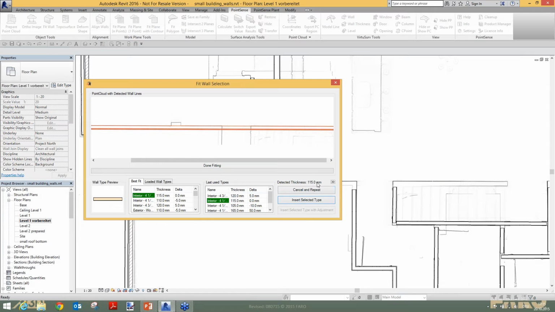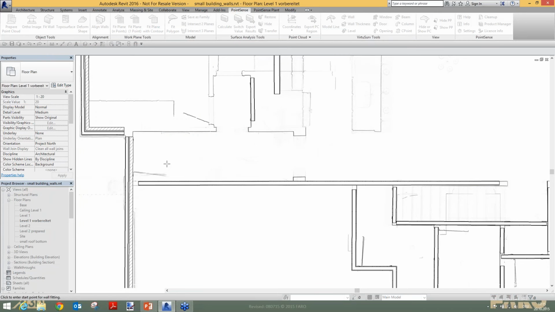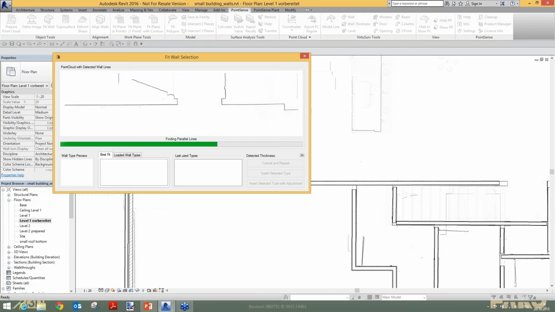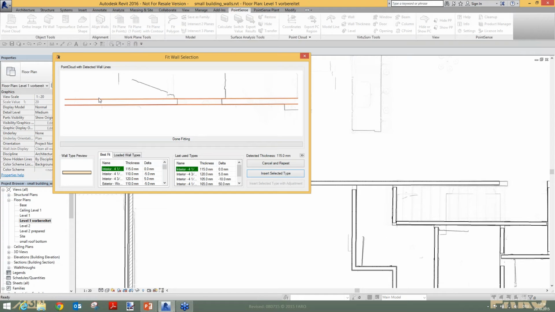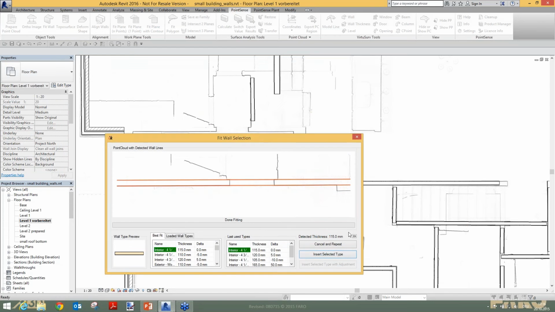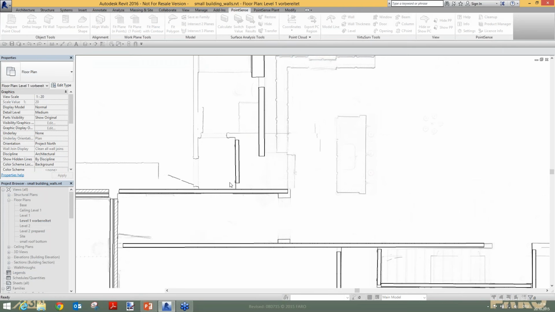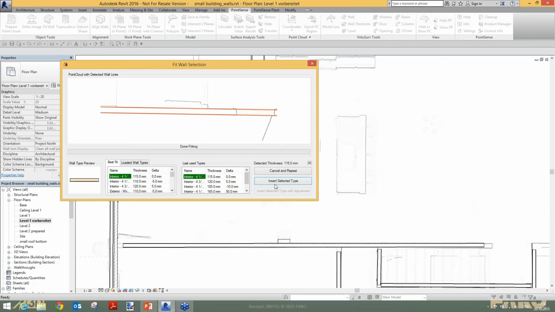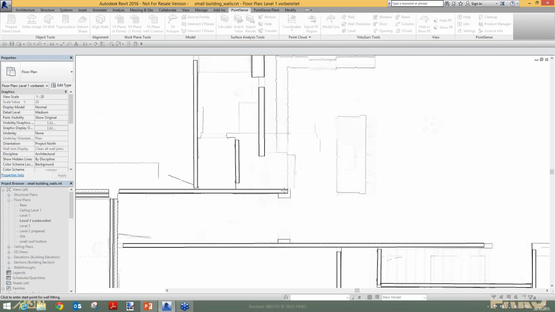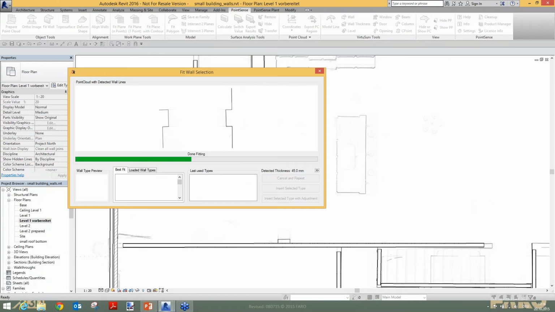Okay, it's fine. So we have a wall thickness of 115 millimeters, and in my project I already have a wall type with that thickness, so I can insert this type here. And the software creates a wall. So I can do this here again. And also if you have not so many points scanned on this wall face, the software finds this wall perfectly. I insert again the same type. Let me do this here. Perfect. And now let's have a look at this wall here.